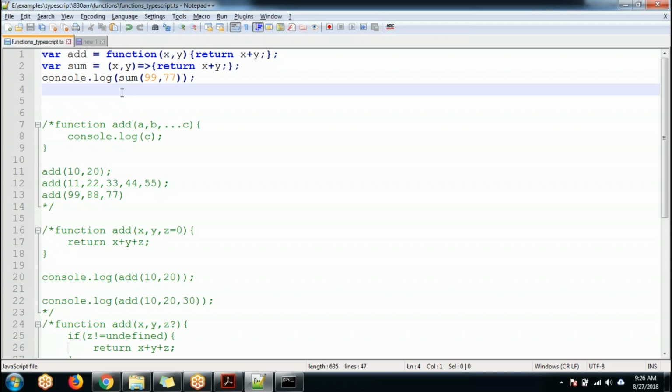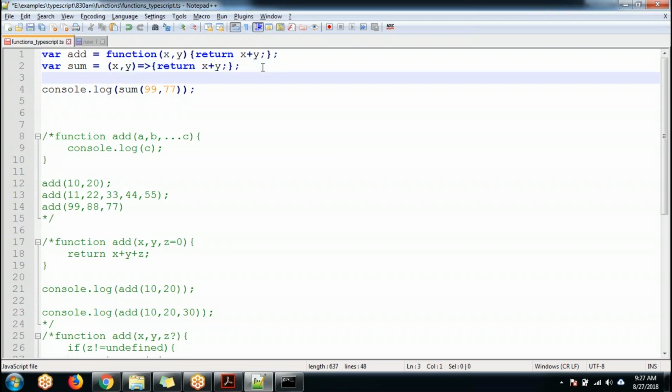For your surprise, you can also eliminate this return statement. If you have only one statement to execute, and that is also a return statement, then you can eliminate this also. Let me write like this, where difference is equal to x comma y, which is a lambda function and which returns x minus y.